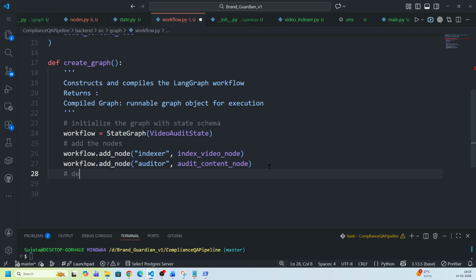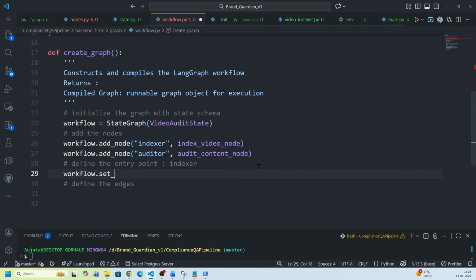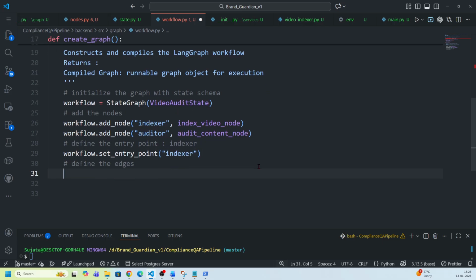Once this is done, we're going to define the edges. And what are edges? Edges are nothing but the connections between two nodes, and edges will define which nodes to execute. But before adding the edges, let us also define the entry point, as in from where we want our graph to start. Let's keep that as indexer node. So I'll just say workflow.set_entry_point and set it to the indexer node. And now let us define edges.